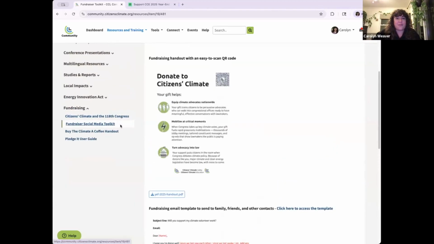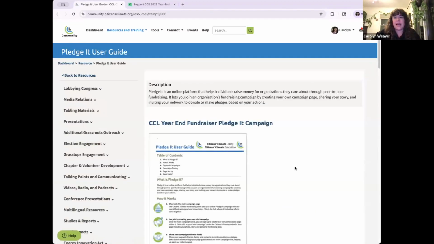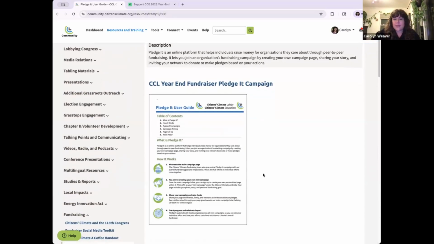We also have on this resource page a Pledge It user guide. This is a guide that we created to give an overview of Pledge It, which I'm going to go into a little bit more and show you our page in a moment. It is essentially a peer-to-peer fundraising platform where you can direct fundraise or also create pledge campaigns. And this page shows this guide that we created.